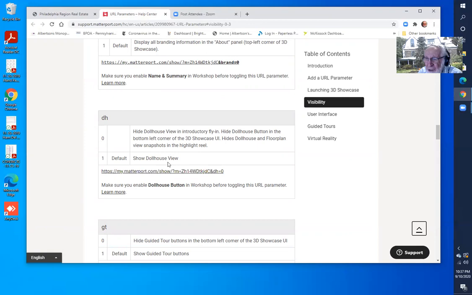The default is show the Dollhouse view, and 0 hides a Dollhouse in the introductory fly-in and hides it in the button on the toolbar, and Dollhouse and floor plan view snapshots and hides them.